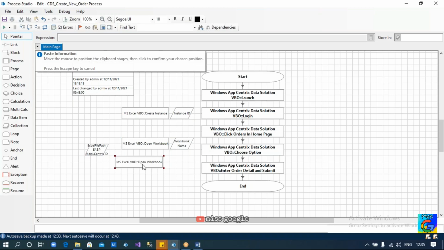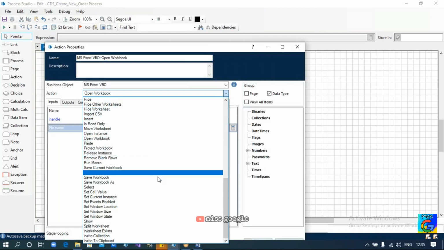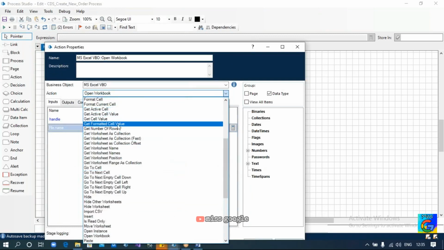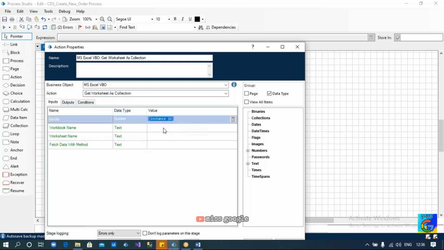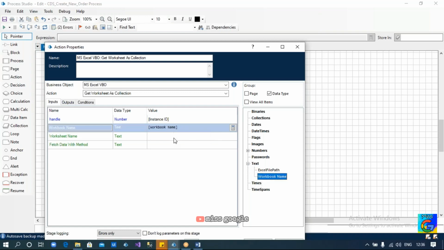Now we are going to have one more action. Then we are going to choose the options here. We are going to utilize get worksheet as collection, get worksheet as collection fast, get worksheet as collection offset, and get worksheet as range. These are the four different actions to get the data. Now let me explain the difference between each action. When you use get worksheet as collection, it will ask you to pass the handle, which is the instance ID, and it will ask you to provide the workbook name from which we are planning to get the data.